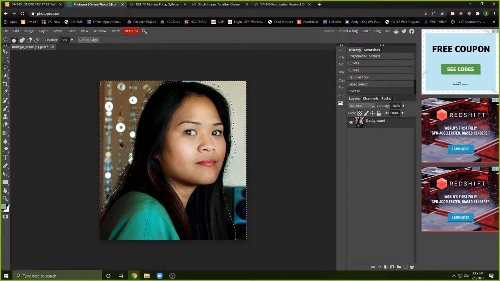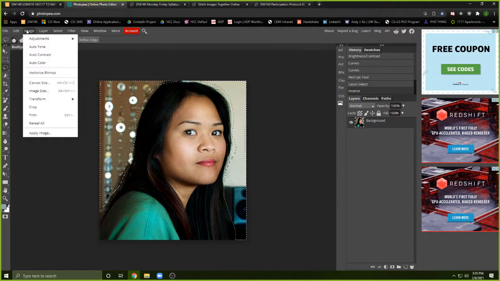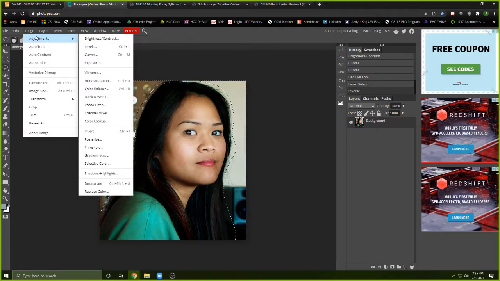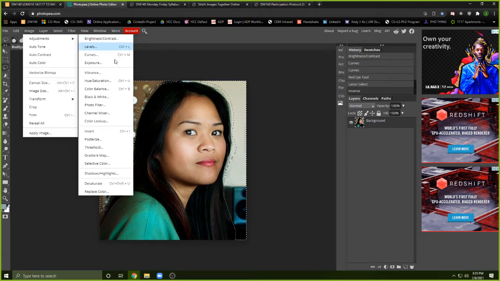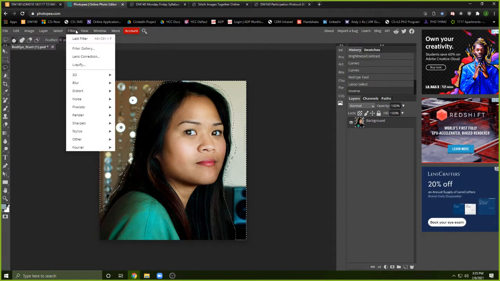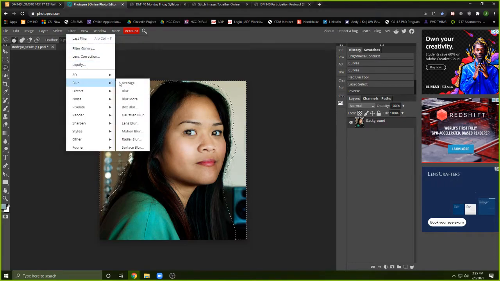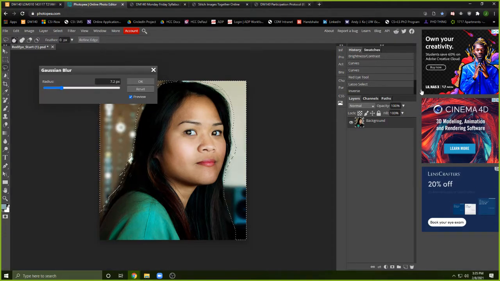Now, how do I blur this background? Well, while I have this selected, I can go to Image, Adjustments. Did I select the right one? Oh, my bad. I keep confusing myself. If you go to Filter and Blur, excuse me for that. After I have everything selected, I can go to Filter and Blur. There's a bunch of options here for blurring, but what I usually go with is the Gaussian blur. So I'm just going to select that type of blur.